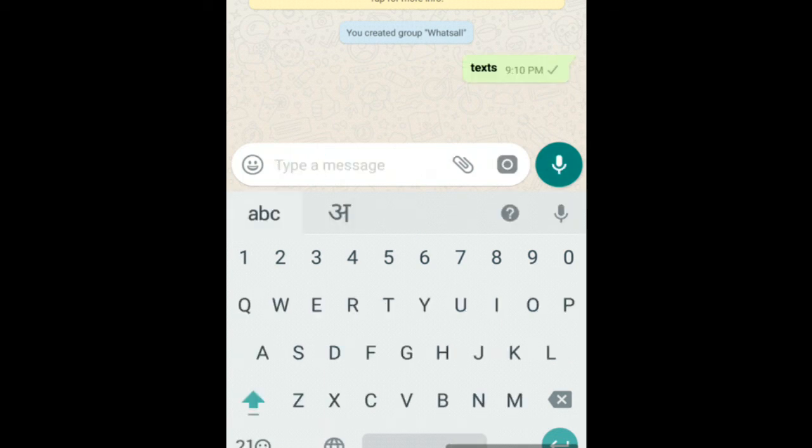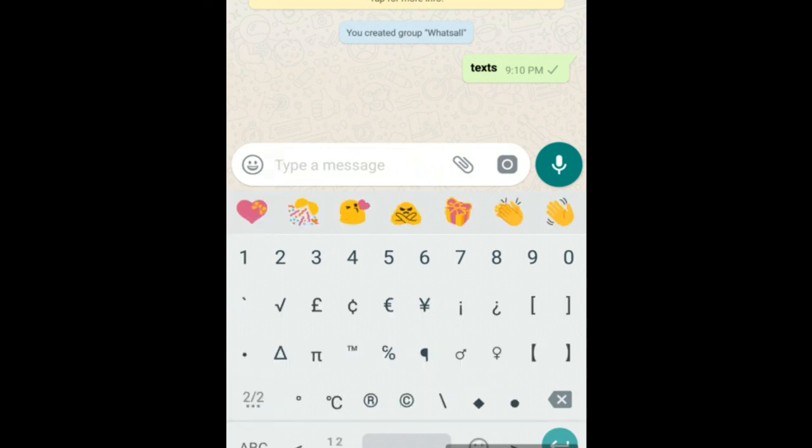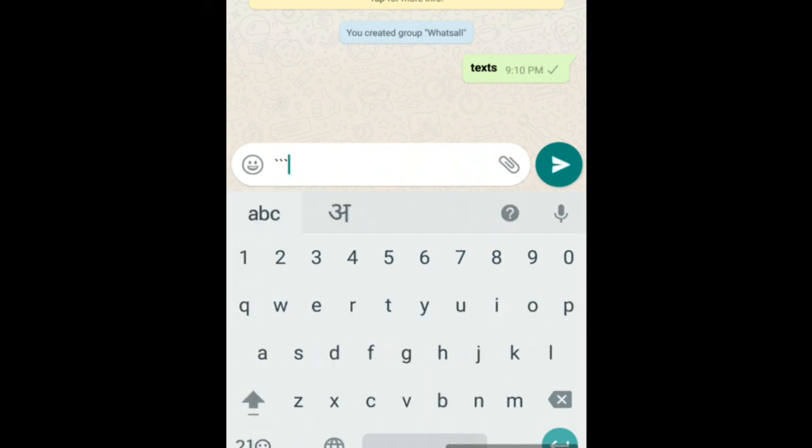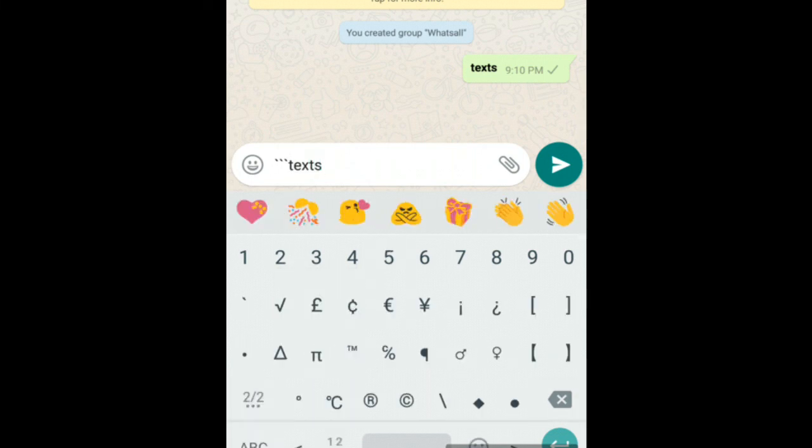The second is to change the font of the text. For this, use this sign 3 times and then write the text whatever you want to write. And again this sign 3 times. See, the font has changed now.